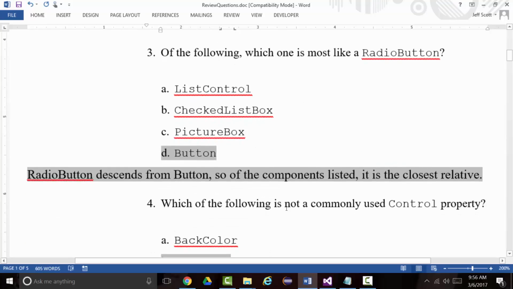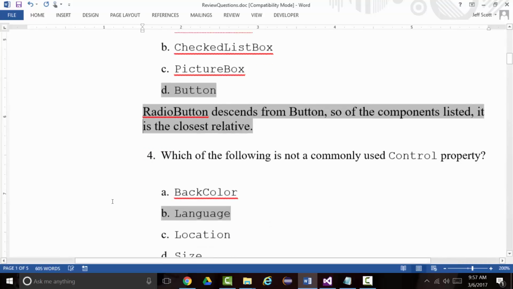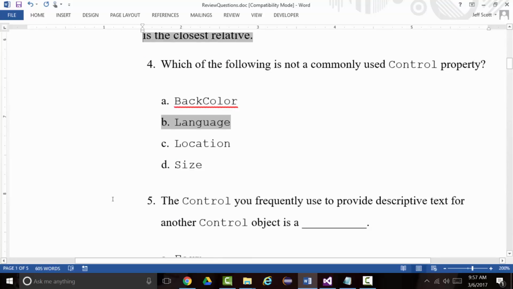Number 3, of the following, which is the most like a radio button? The answer is a button, because as it says here, radio button descends from button, which means it is a child of button. It's also very similar as far as its methods to a list box. Number 4, which of the following is not a commonly used control property? The answer is B, language.